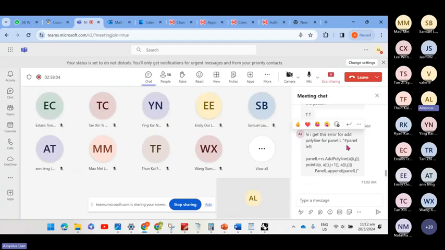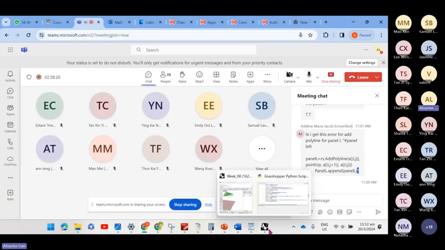Okay, hashtag panel. Maybe it's your comment that will. I don't think you need an apostrophe here. This one is not required. It should just read as this.